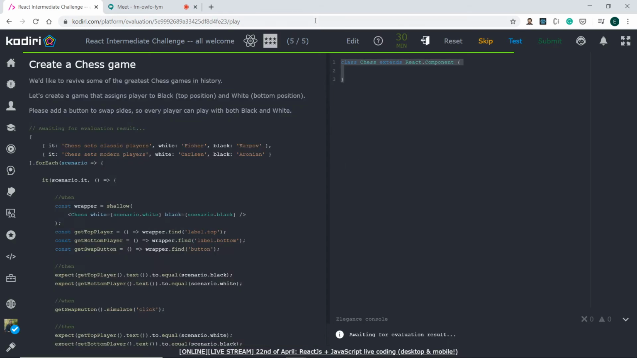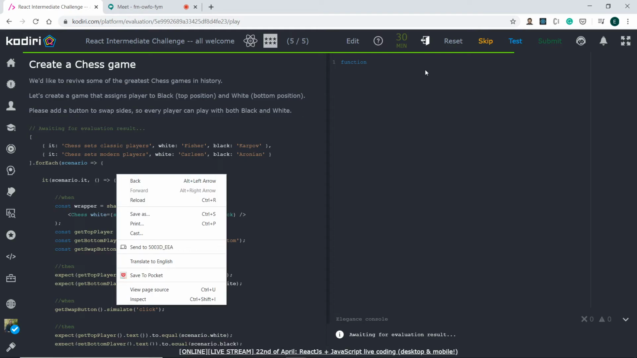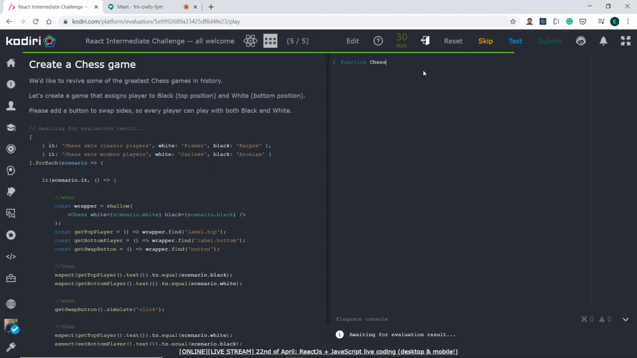So again, we have a class. Let's make it a function. Function chess. And then return. And we have at least a wrapper. And this component has two props, white and black. So let's destructure them. White, black.